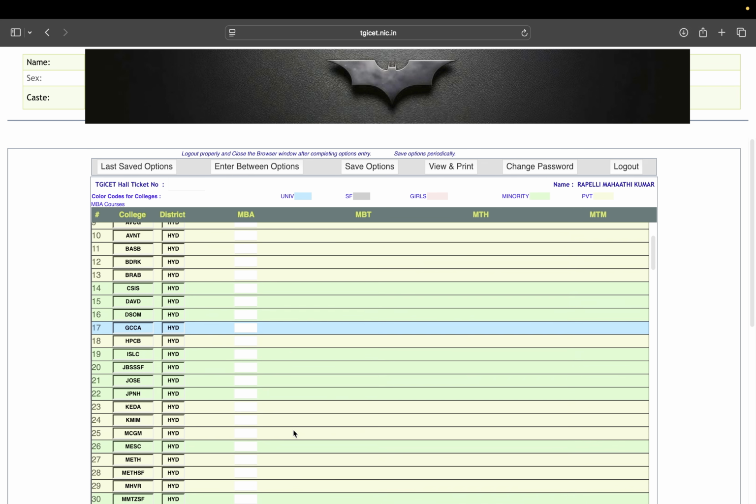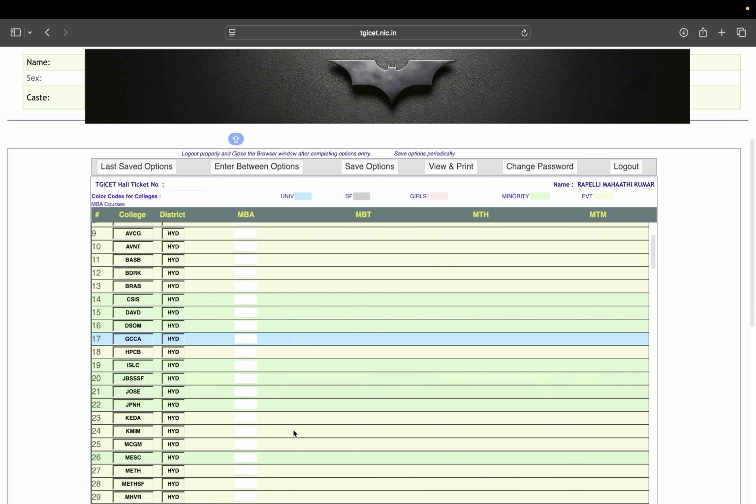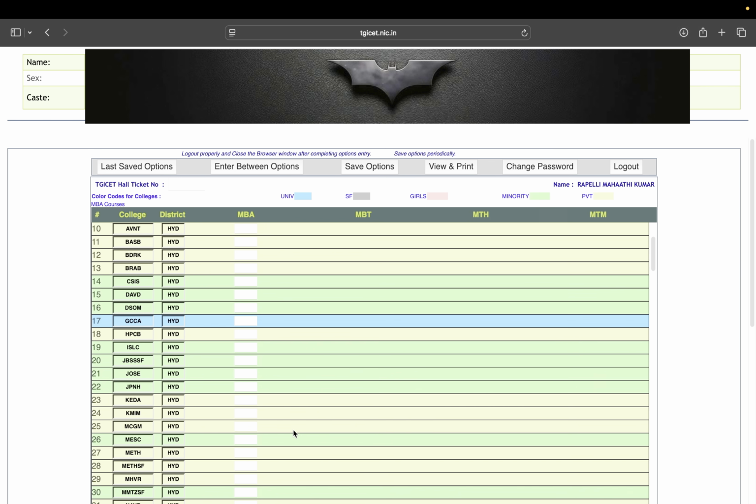Don't think that even if your rank is 1, you should not keep at least 10 to 20 options, because nothing is in our hands. So sometimes you may even not get a seat with a very good rank.